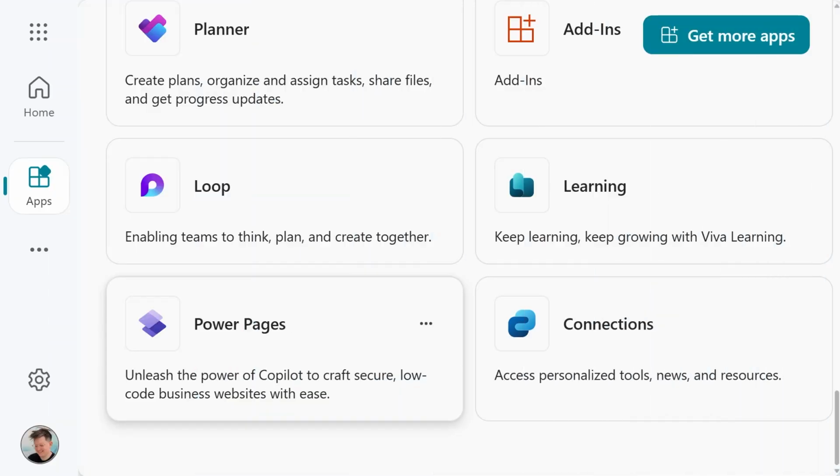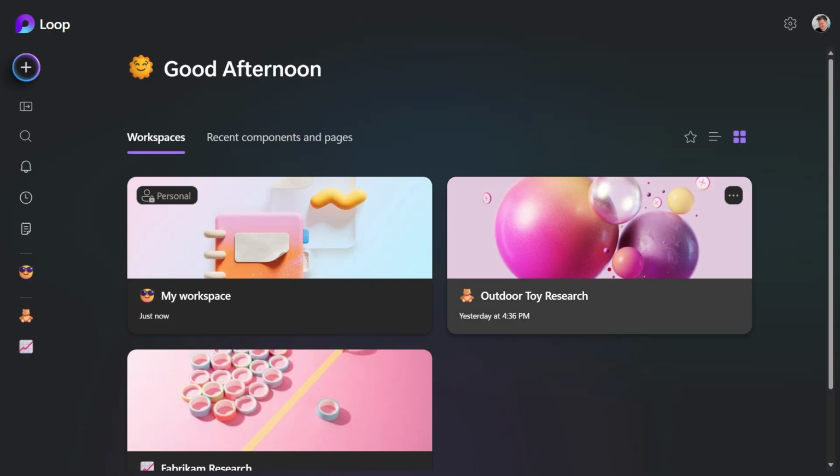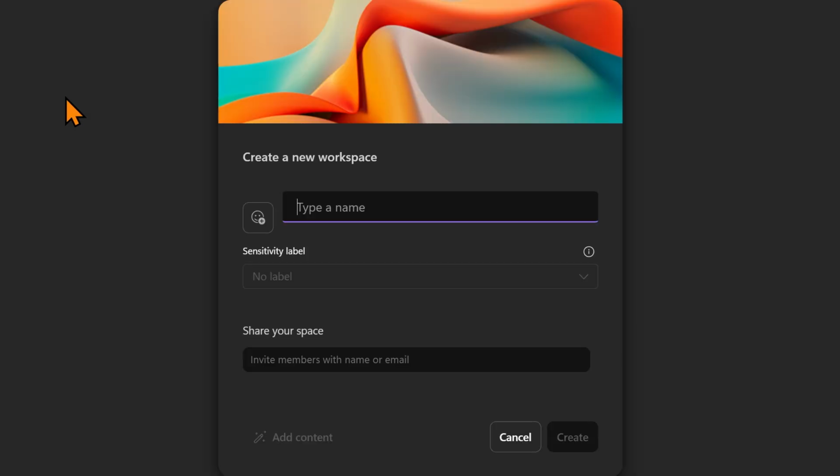So if you don't see Loop on your main app page within Office, no stress. Head on over to the little apps tab on the left-hand side and you'll find Loop sitting within there. Let's open it up now and we're going to create a new workspace called Interview Questions. Once we jump in, there's a few little settings that we get to pick if we need to. First, of course, give it a name so people know what to expect.